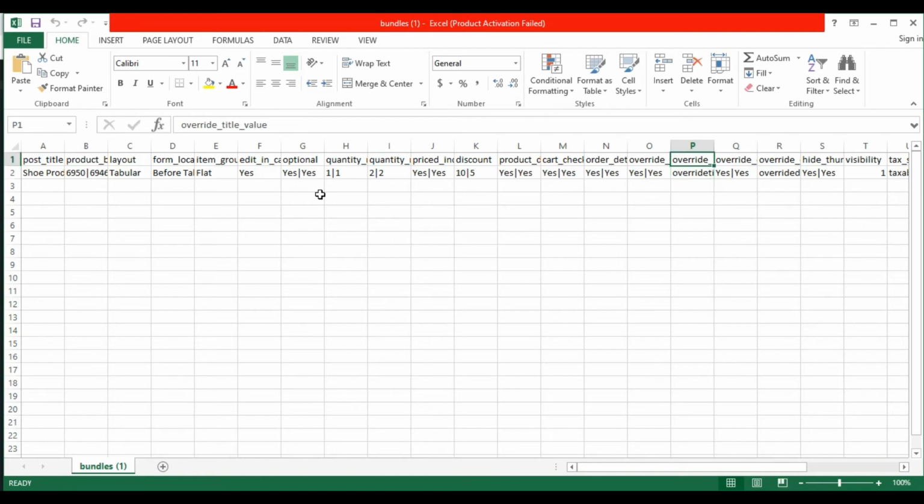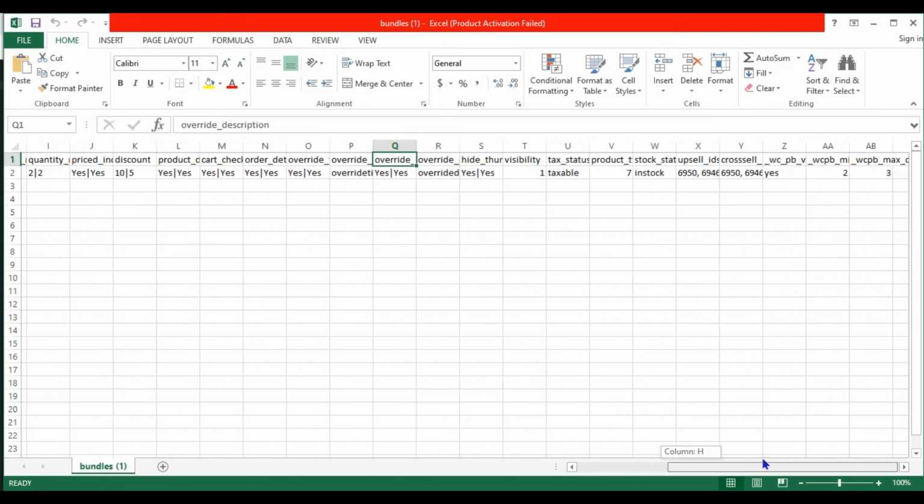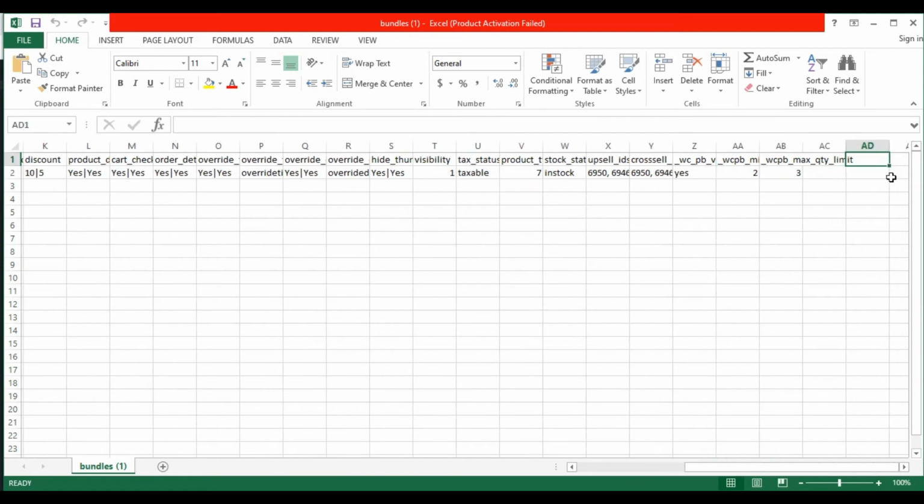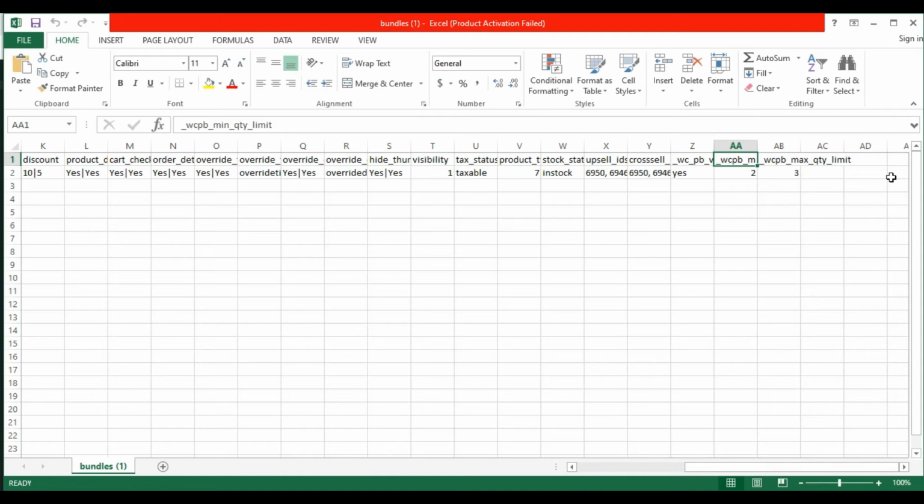If you want to override bundled product description, then mention the value yes. Give the override description value here. To hide thumbnails of bundled product, mention the value yes and separate multiple values with pipeline separator. And also mention the minimum and maximum quantity of products that must be chosen for each product to purchase the product bundle, like this.